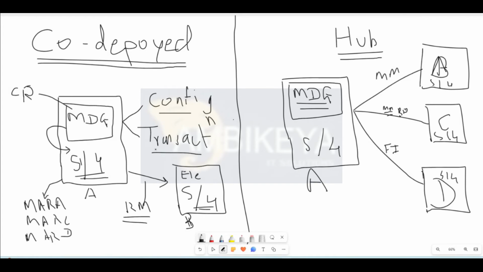So this is the transactions in co-deployed way. You have all your transactional data or operational data in the same S4 layer where you have your MDG. But in case of hub, you have a separate instance for MDG, which is purely for MDG purpose. You don't have any dependency on S4. And for S4, you have separate instances wherein you can have your operational data, which is your transactional data. You can have all your operations performed in these systems. Till this, is it clear?